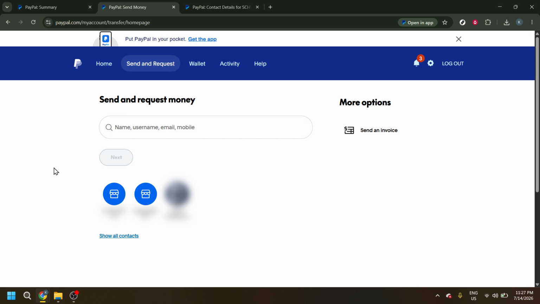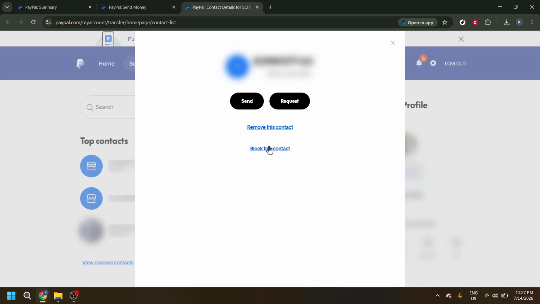Next, look for the option labeled Block This Contact. Once you see it, click on Block This Contact. This tells PayPal that you no longer want that person to remain active in your contact interactions. Depending on the version of PayPal you're using, you may see a confirmation prompt appear on the screen. If that happens, simply review the action and confirm it to complete the block. And that's it. The contact should now be blocked in your PayPal account.